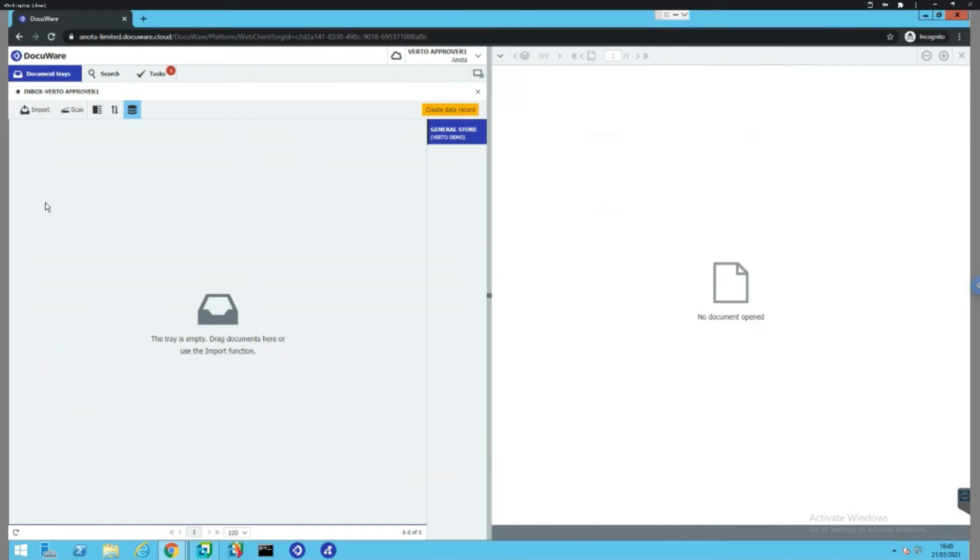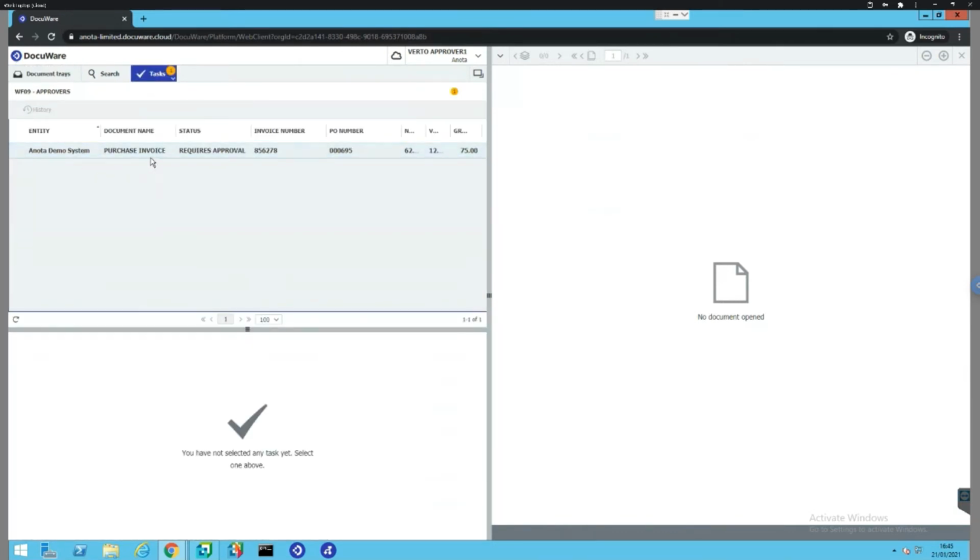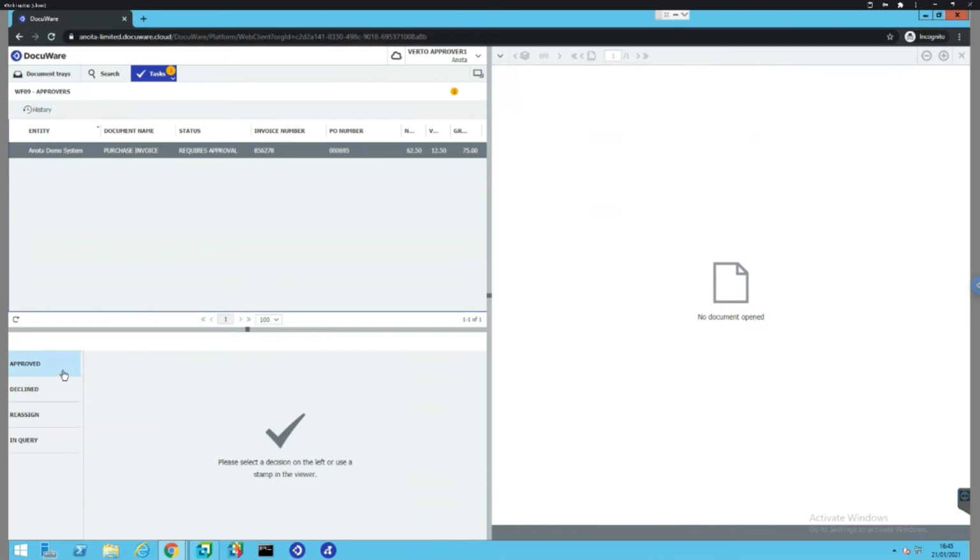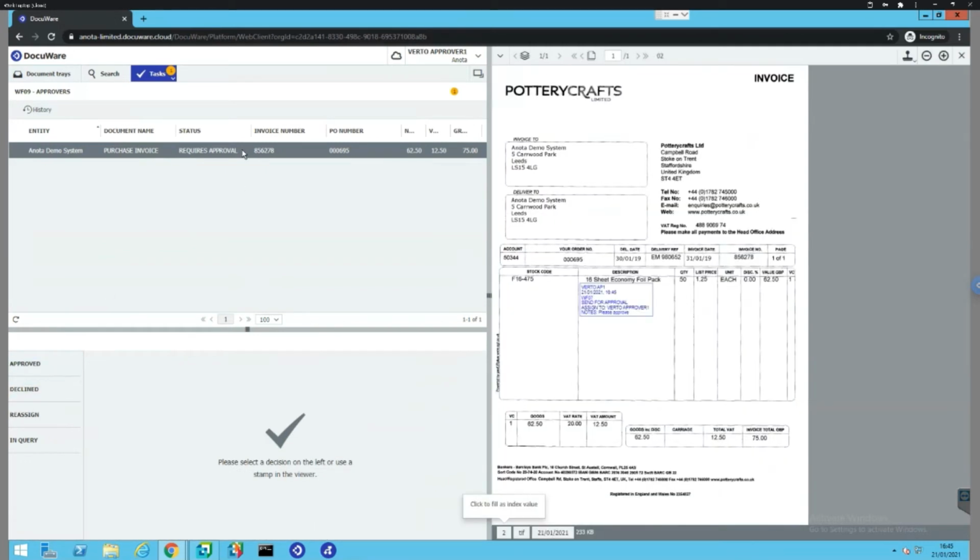So my approver will log in. It can be on their phone, it could be on their desktop, however they want to access it, and they will look at their tasks. And in our workflow 9 for approvers, approvers have 4 choices. Approvers can accept, I approve this document. They can decline, I don't approve this document. They can reassign it. You've sent it to me and it actually needs to go to Bill because he deals with all the IT equipment. So they can send it to someone else. Or they can place it in query.